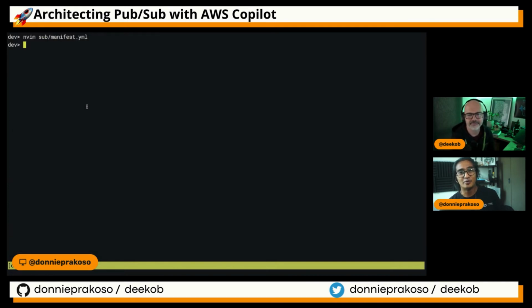Okay, and once we have defined the manifest for sub, then we can execute the Copilot service deploy again, but we can change the names to sub, and test, depending on the environment, same environment. Then it will create the SQS queue, the subscription, and also the DLQ.